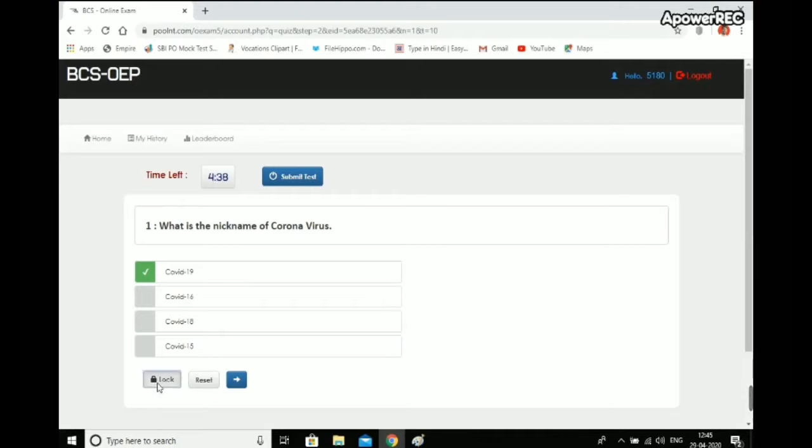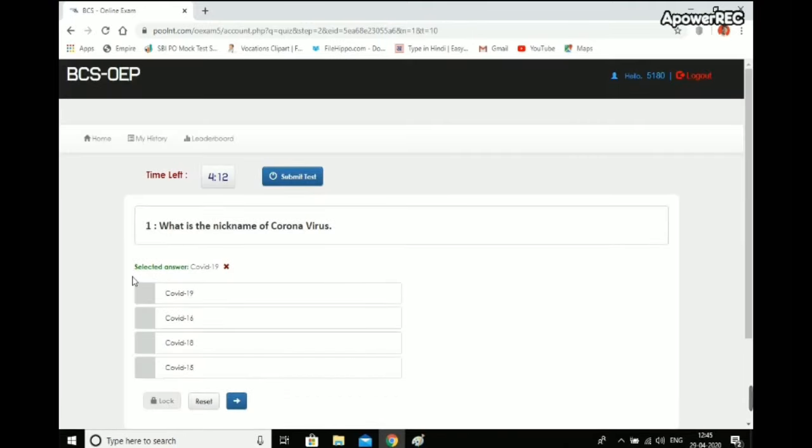Now next thing what you have to do, you have to lock this answer. If you will not lock it, it will be considered as unattempted. So I am clicking on lock. Now the answer has been locked. You can see over here selected answer is COVID-19. That means the answer has been selected. Now you will press on the next button. Here you can see this is the next button. Click on it and you will be directed towards the second question.